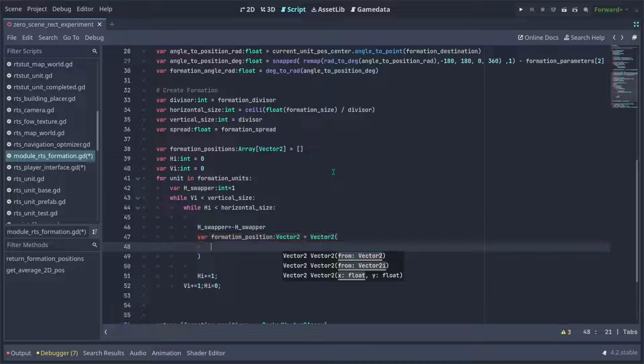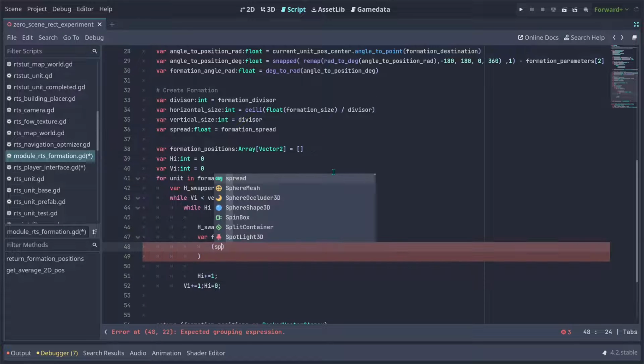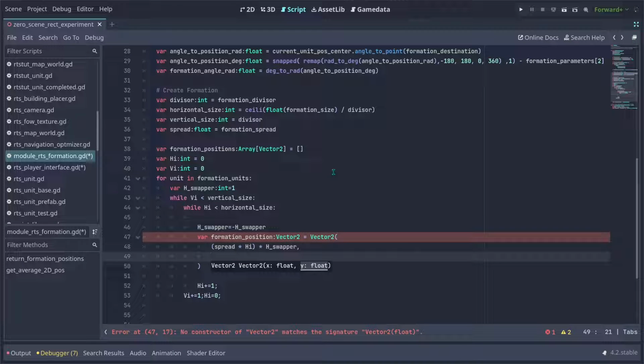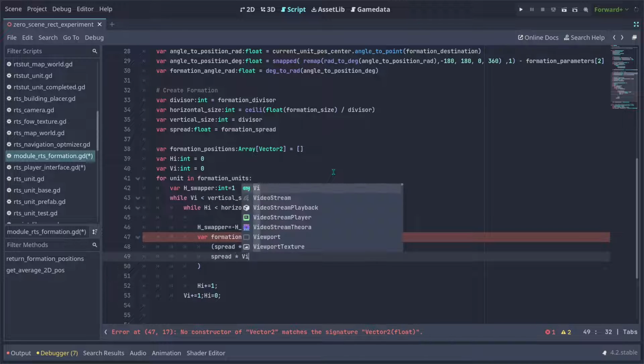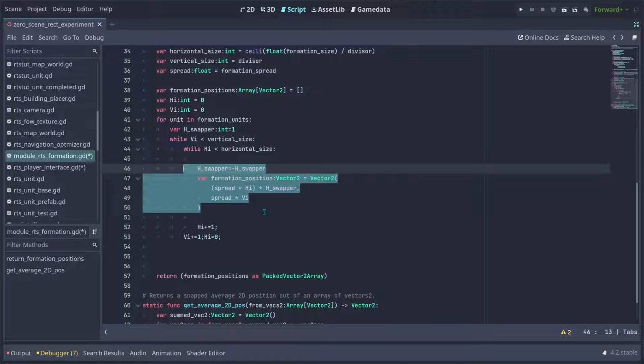So the x position of the formation is going to be equal to our spread, which is going to determine the space between the formations, multiplied by our iterator in the horizontal plane, and this is going to be multiplied by our h-swapper. So this should take care of the formation for the horizontal plane. Now for the vertical value on the y-coordinate of this vector2, we're going to do simply a spread multiplied by our vertical iterator. So with this, we already have the formation itself. This is the code that basically does the formation.